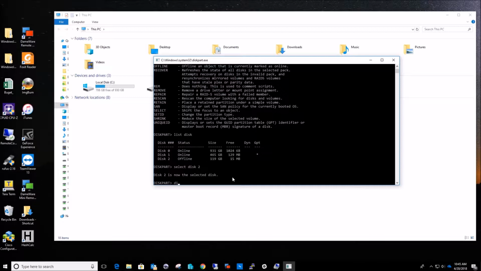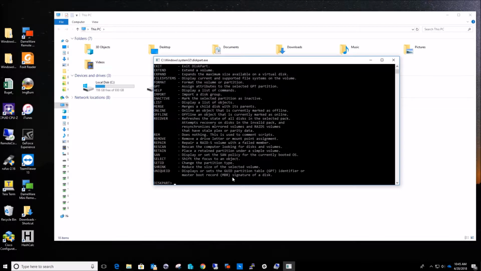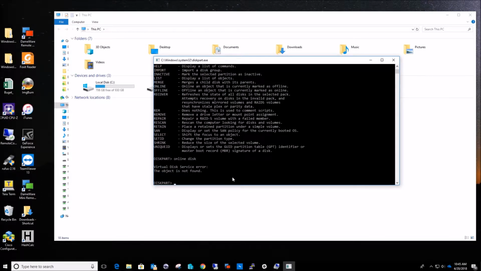So the command is going to be disk online. Oh, it's not that one. It's the other way around. It's online disk. So when I press enter, it's telling me that object is not found, which is false, because we can see the device in Disk Management.